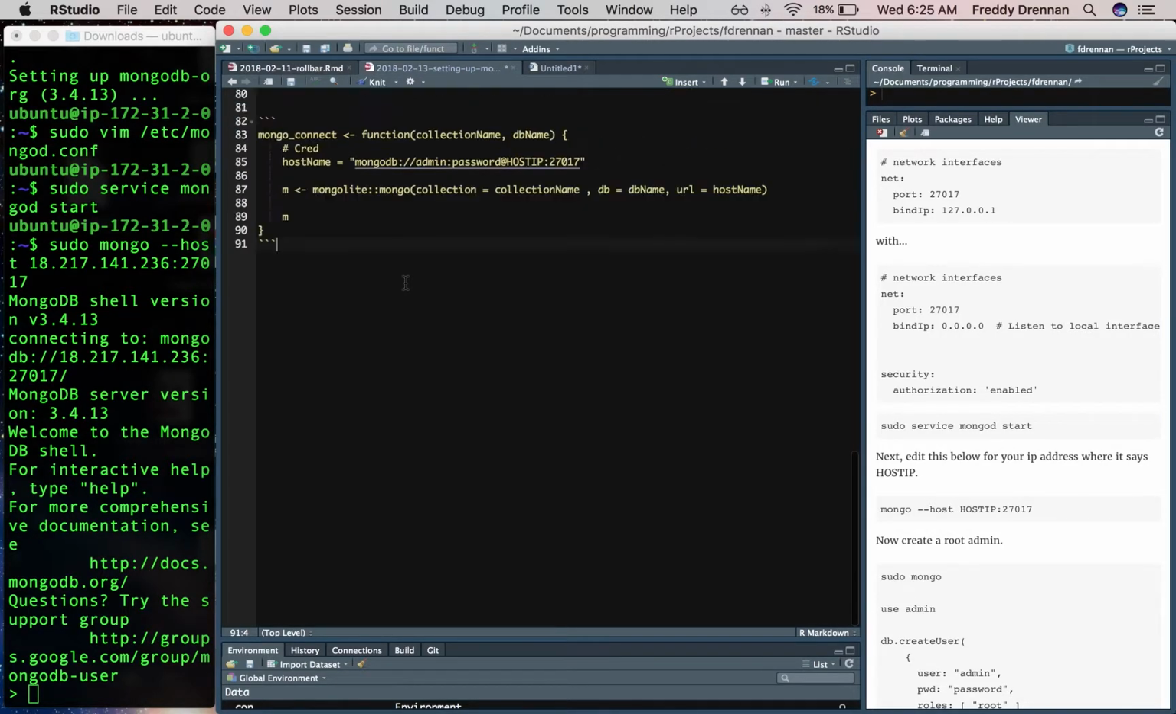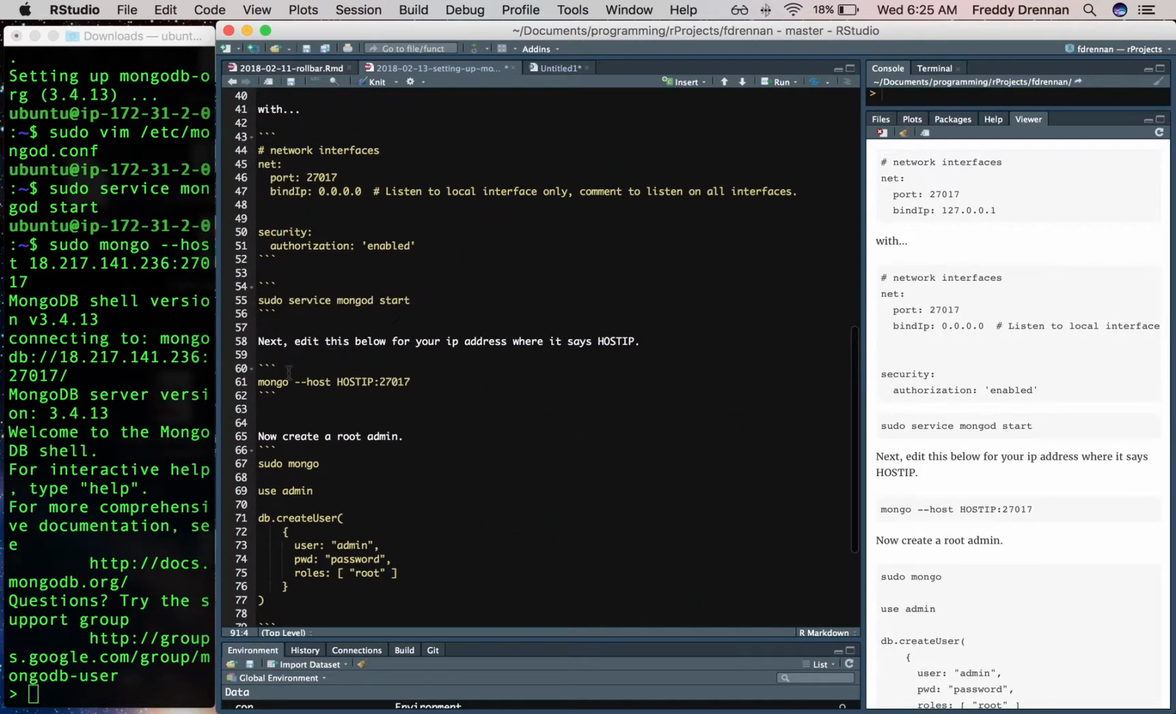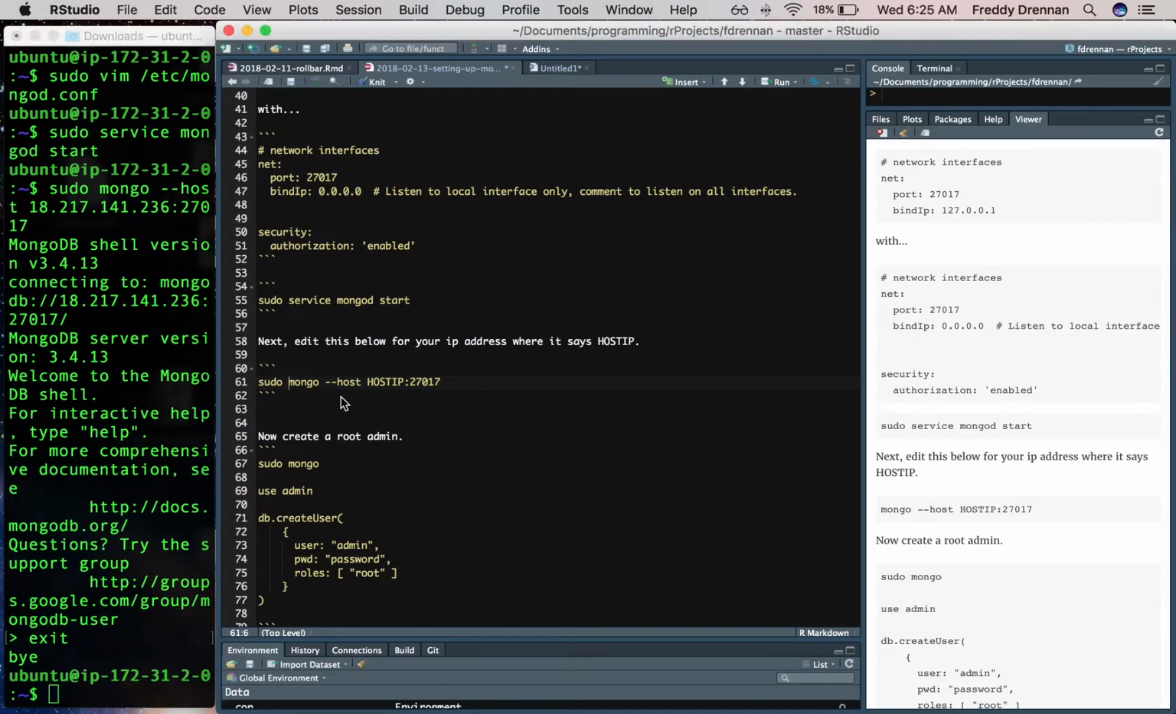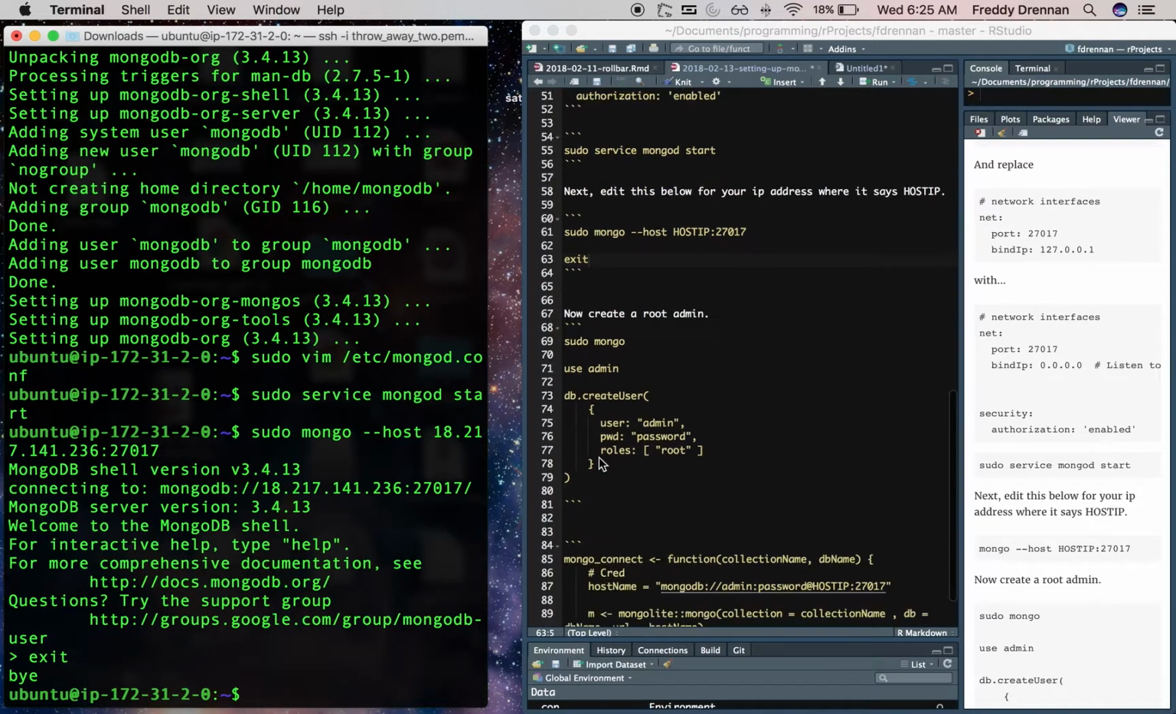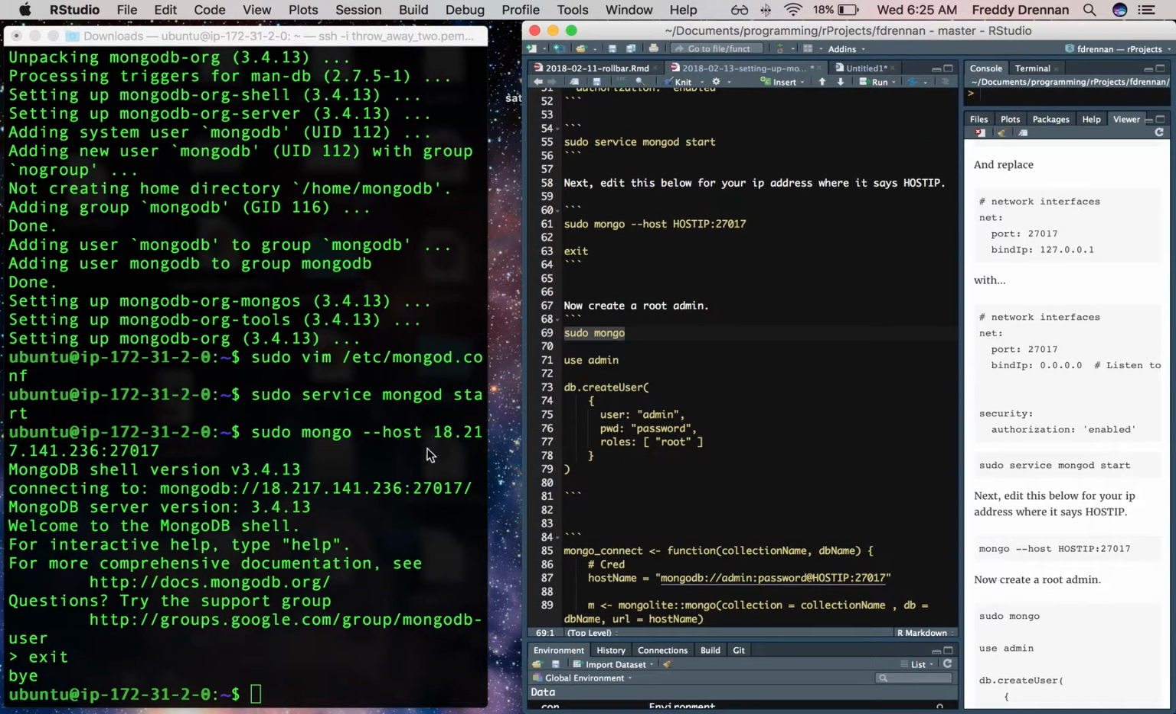Where's it at? Sudo. Then we're going to exit out. Then exit. Okay, next let's sudo mongo.